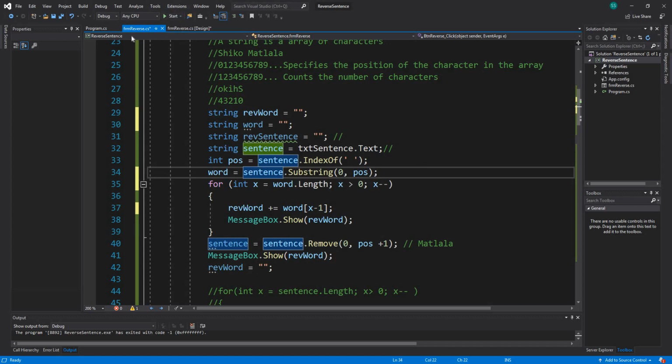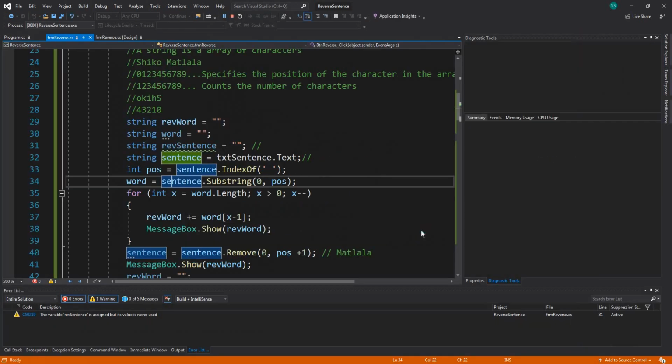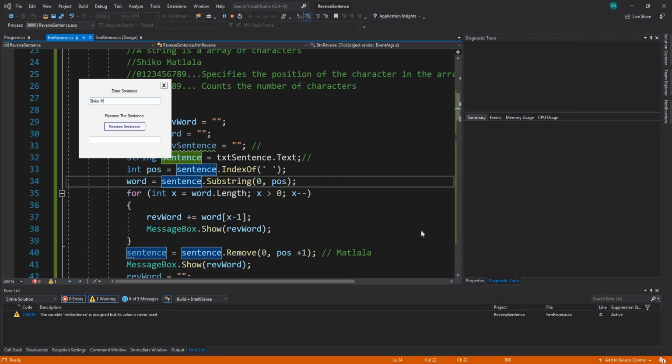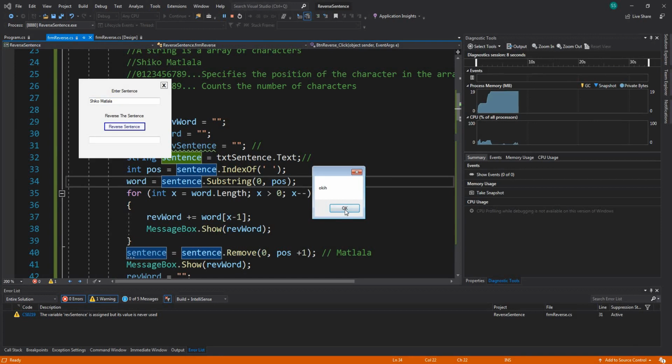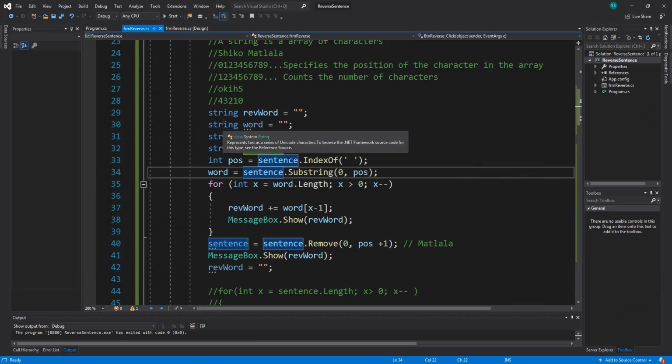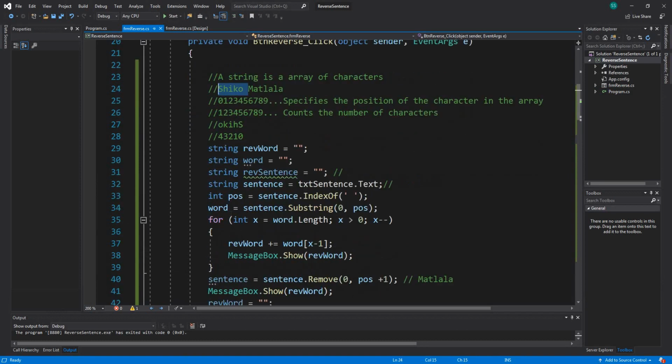So I guess all of this is fine. So let's see. Which means right now inside rev word we should have only the word Chico reversed. Let's see. Chico Matlaula. Okay, that's fine. So we're only getting Chico that's being reversed. Which means what we initially wanted to do is working fine. We're extracting this word Chico. Now we're putting it here.